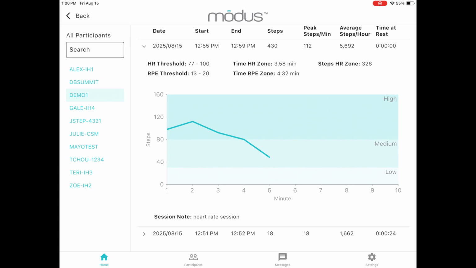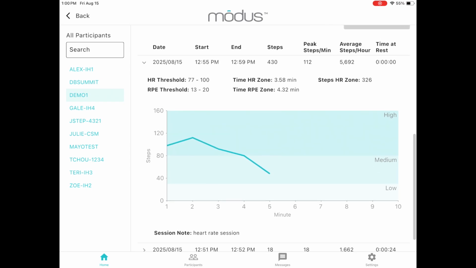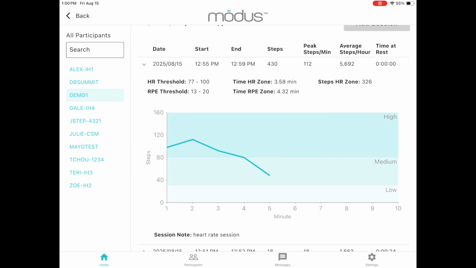And here we can see the duration, the steps, the peak steps per minute, average steps per hour, and the time at rest. It also gives us the threshold of which our heart rate is set, the time the heart rate zone was in, the steps for the heart rate zone, RPE threshold, and the time in the RPE zone.